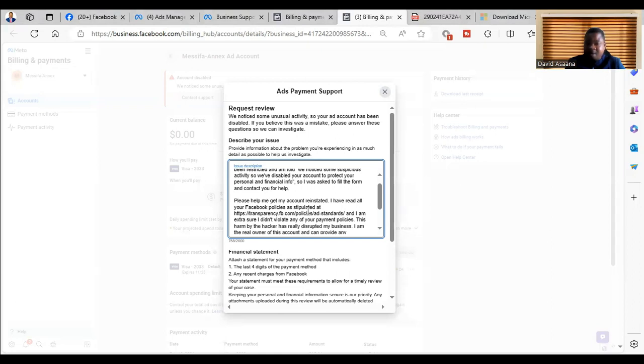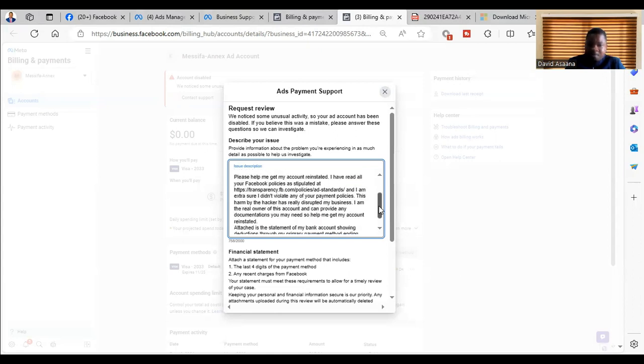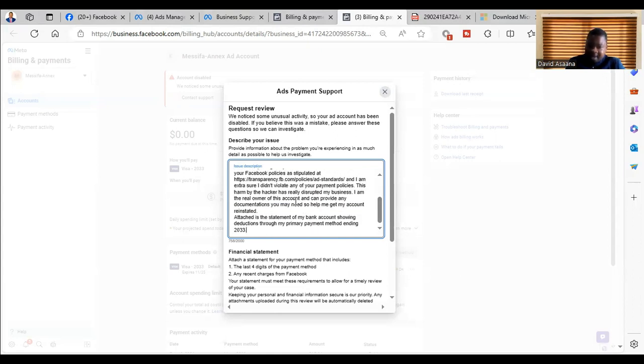Please help me get my ad account reinstated. I have read all your Facebook policies as stipulated at, then I indicated the link to the policy page, and I let them understand that I've actually read their terms. And I am extra sure I didn't violate any of your payment policies. I am the real owner of this account and can provide any documentation you may need to help me get my account reinstated. Attached is the statement of my bank account showing deductions through my primary payment method ending, then I indicated the last 4 digits of my debit card.